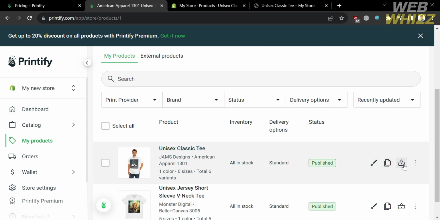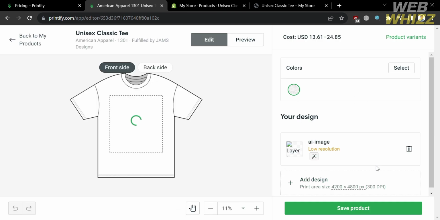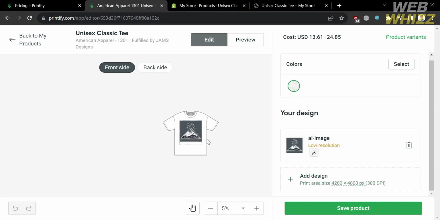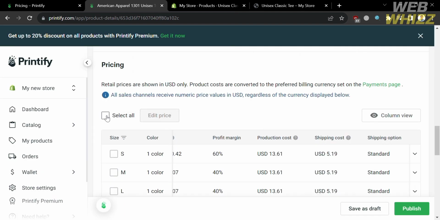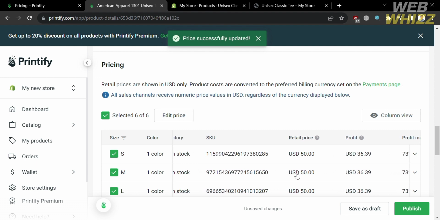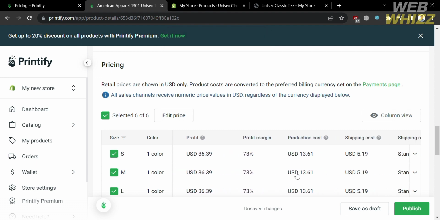And by simply clicking this edit option right here, you will be able to be directed in here and change some other details, design, and also the prices of this product. By simply selecting all, you will be able to edit the price, and from here you can simply enter the price in USD. So for instance, I'm going to enter here $50 for any items of this product. And now to save the changes, kindly click the Publish button below.